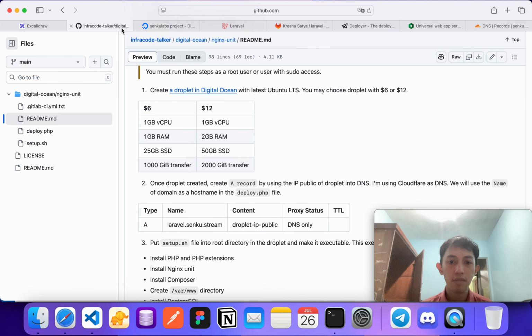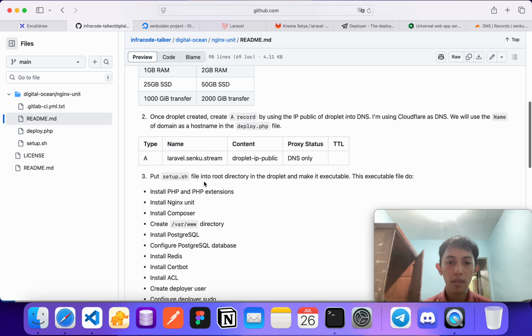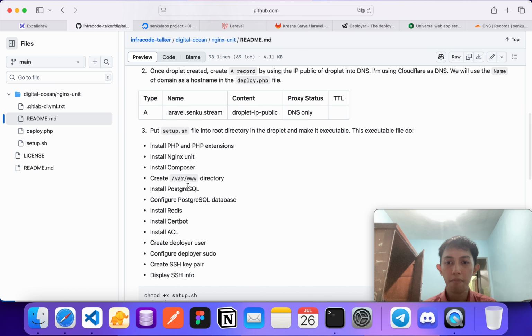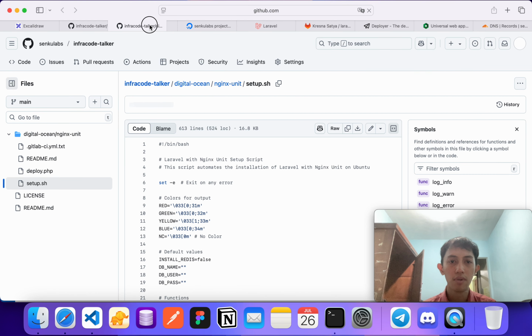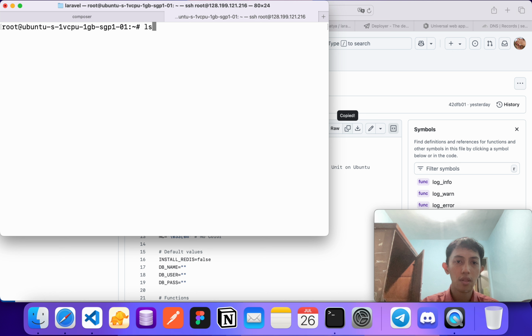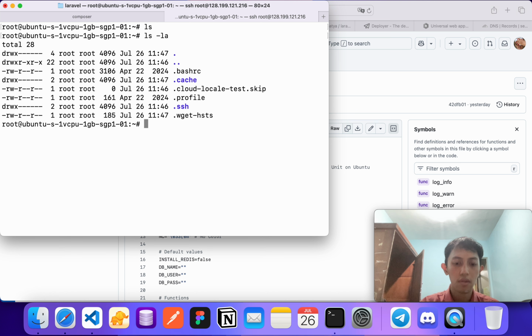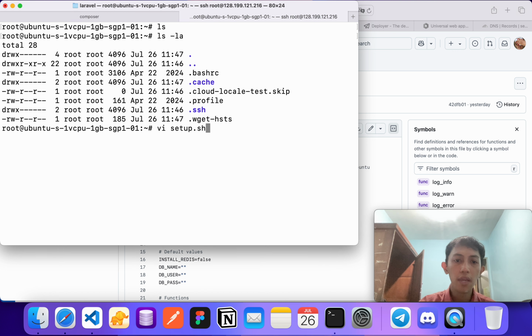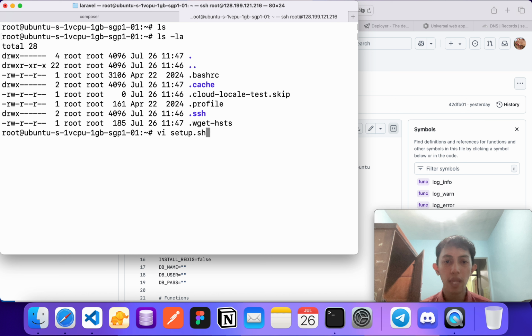Okay, it's finished. And then our next step, which is step three: put the setup.sh into the root directory in the droplet and make it executable. First I will go to this one, and then I will copy the raw file, and then I will create a file called vi setup.sh.